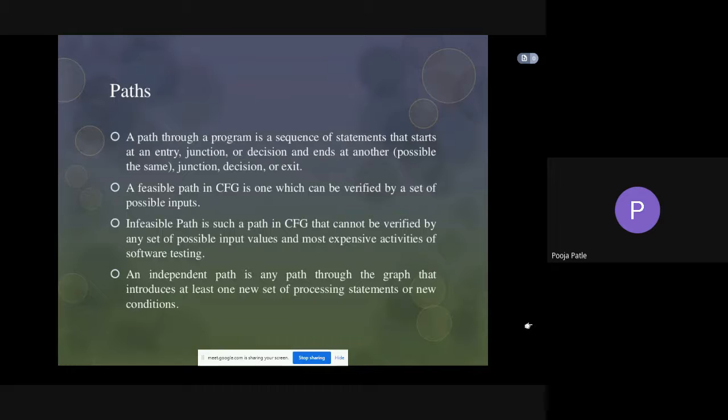An independent path is any path through the graph that introduces at least one new set of processing statements or a new condition. So this is all about paths. A path is just the flow of the program from the entry point to the exit point, a sequence of statements that starts at an entry, junction or decision and ends at a junction, decision or exit point.